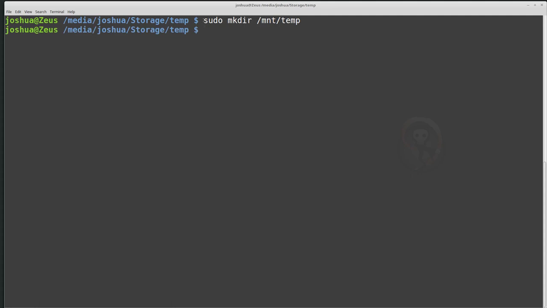Now I've created this folder using sudo, so this folder is going to be owned by the root user, the admin user, and all of the permissions are going to be for that admin user. So I want to change the permissions on this folder so that my user, I'm logged in as Joshua, can actually access this folder. Notice we haven't done anything with the disk image yet. We're just preparing for it. So now I want to change permissions. So I'm going to do sudo chown.